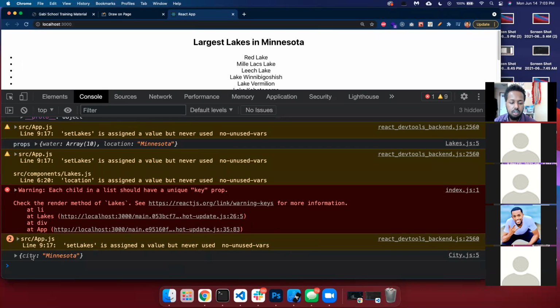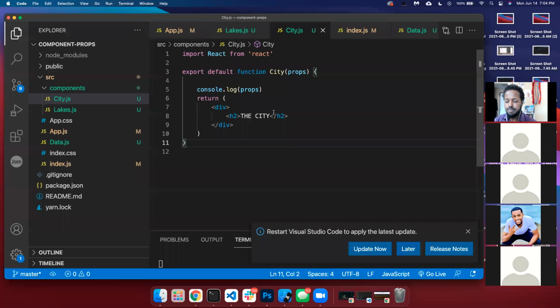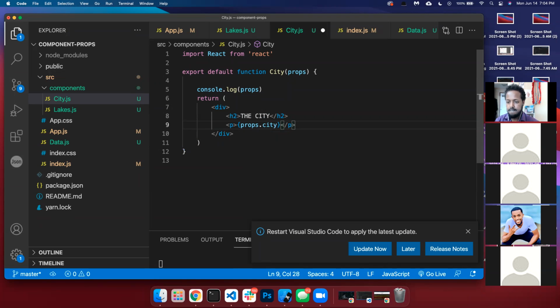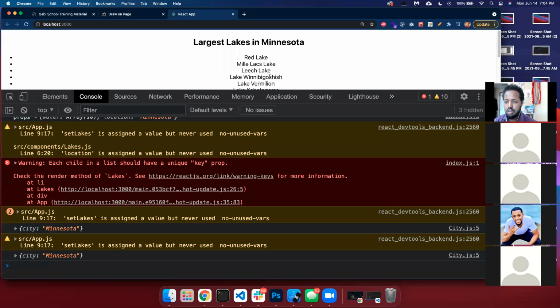So now it should show just Minnesota location. As you can see here, props are always an object, and it's showing city Minnesota. That's a state, but whatever. And we could just show it here, so it's not a big deal. So we could just give it a paragraph. We don't have to loop over anything here. So we're just gonna say props dot city. And now that should show the city here.